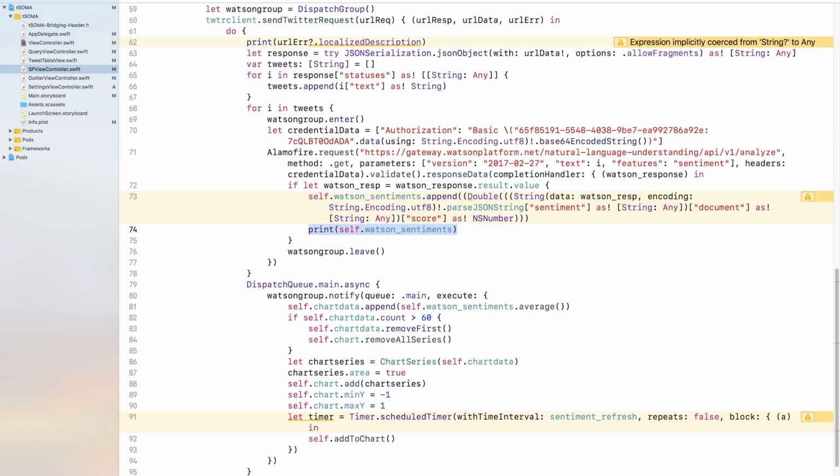And then once the Alamofire request is done, I then leave the Watson group. What that enables me to do is enter every time something starts, and then leave when something ends. When the dispatch group sees that everything has left and now there's nothing left to leave, then it will tell me everything's done, you can continue your code. And so that is that.